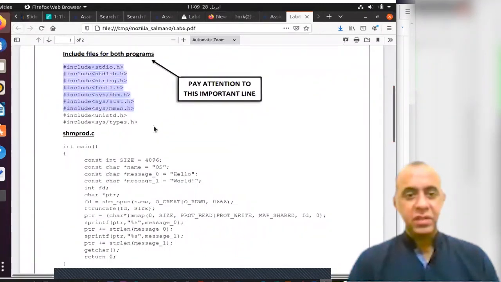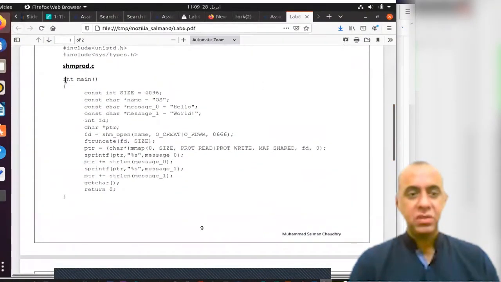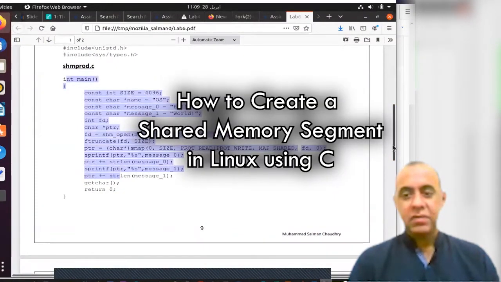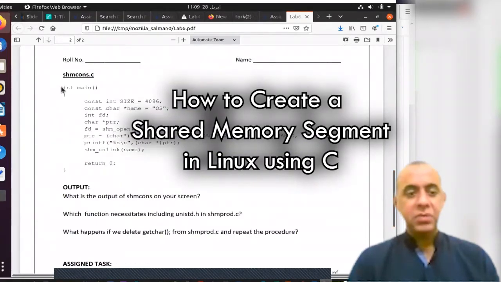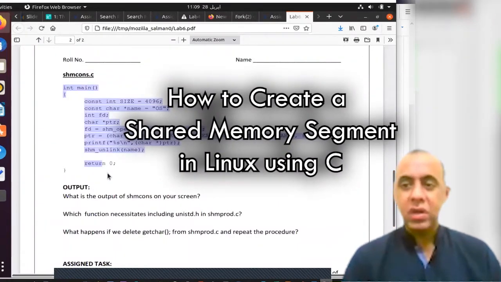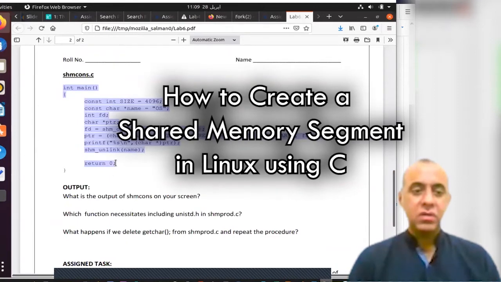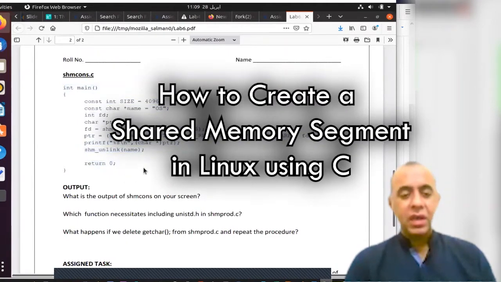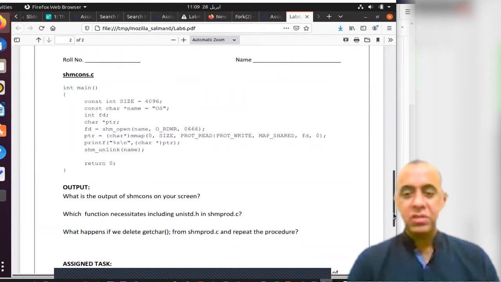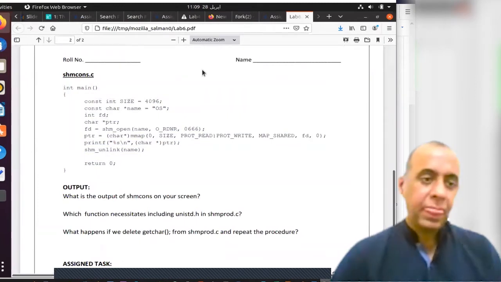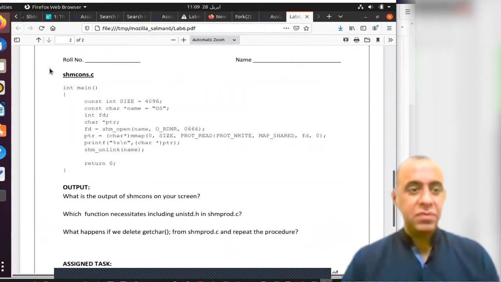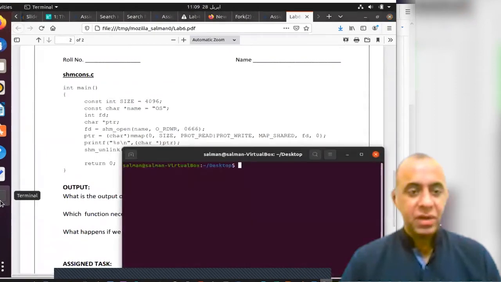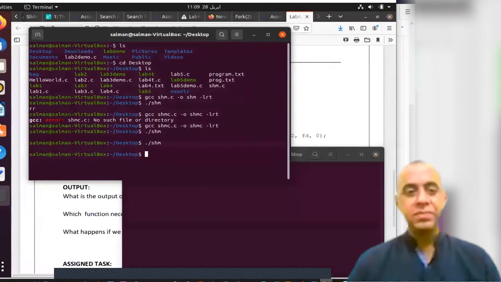These are the include files that need to be included in both the programs. The first one I'm calling shared memory producer.c, and the second one shared memory consumer.c, right? So these are the two files, and what I need to demonstrate is that you need to run this program a bit differently than we have done before. So we have these two windows, right?